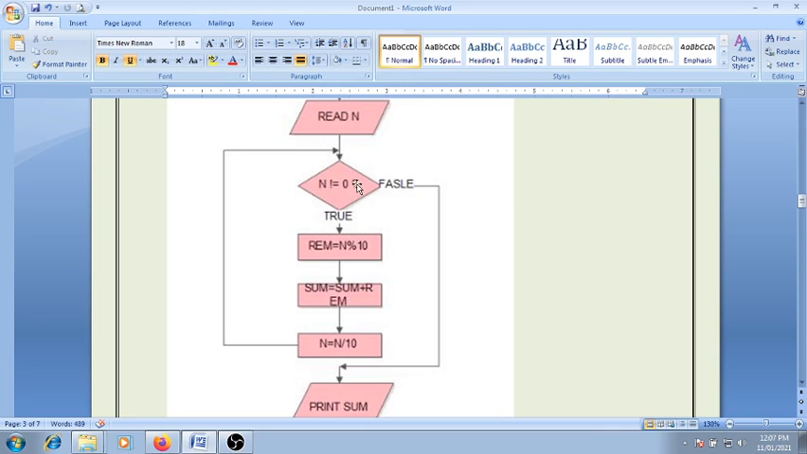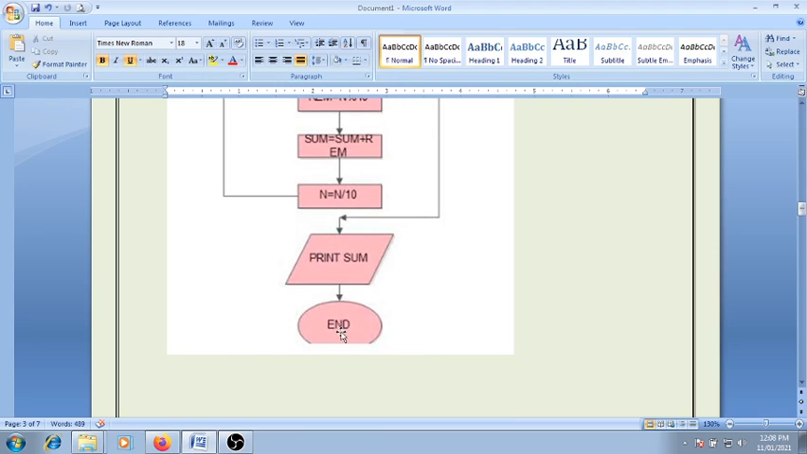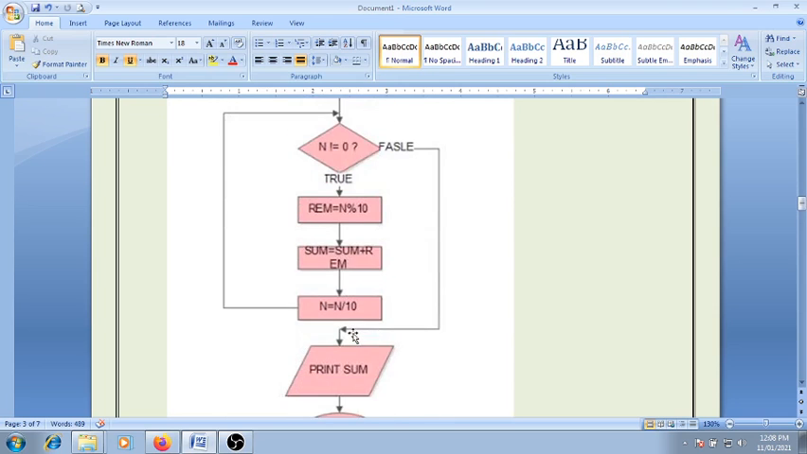If this condition is true, then it will find the remainder, then add it into the sum, and again n will be divided by 10. Again it will be checked that n is not equal to 0. If the condition is true, then again the remainder will be found, added into the sum and the number is divided by 10. Again it will go to checking the condition, n is not equal to 0. If this condition is false, then the control will be transferred here to print the value of the sum, and the last statement is the end statement of this flowchart. This is the flowchart of the program.